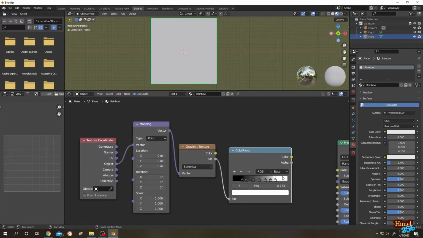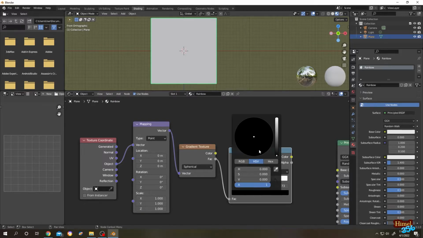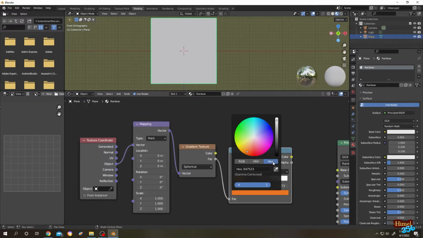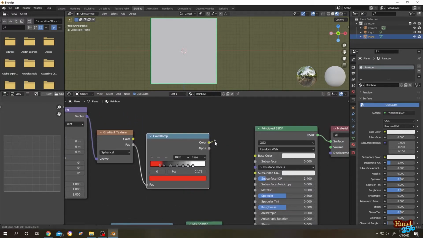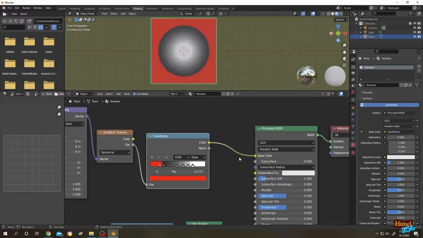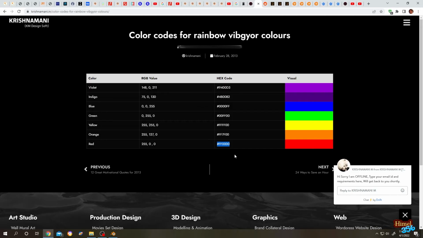Now put the 7 colors of rainbow. So select the first one. We know that first one is red maybe. Or we can search in Google and then just copy and paste the hex value. It's better if we can see the output. So let's connect the color to the principled BSDF base color. So this is what we have so far. The rainbow first color is red, as you can see.